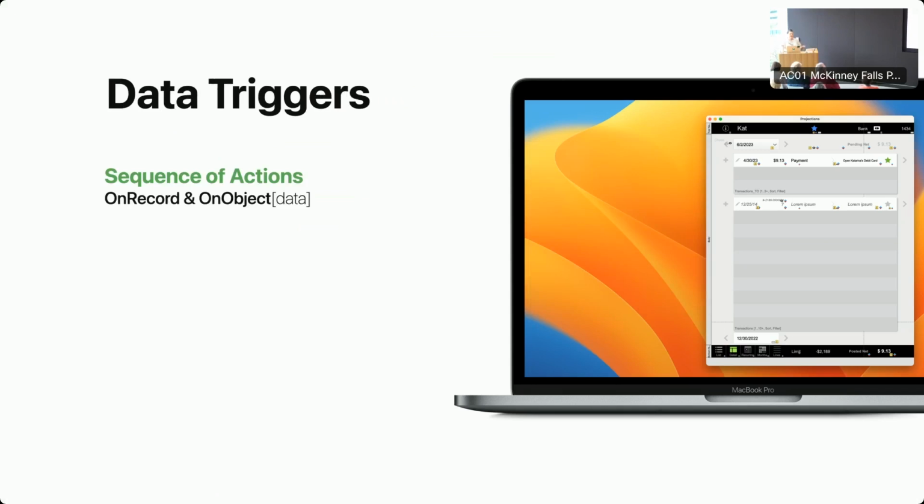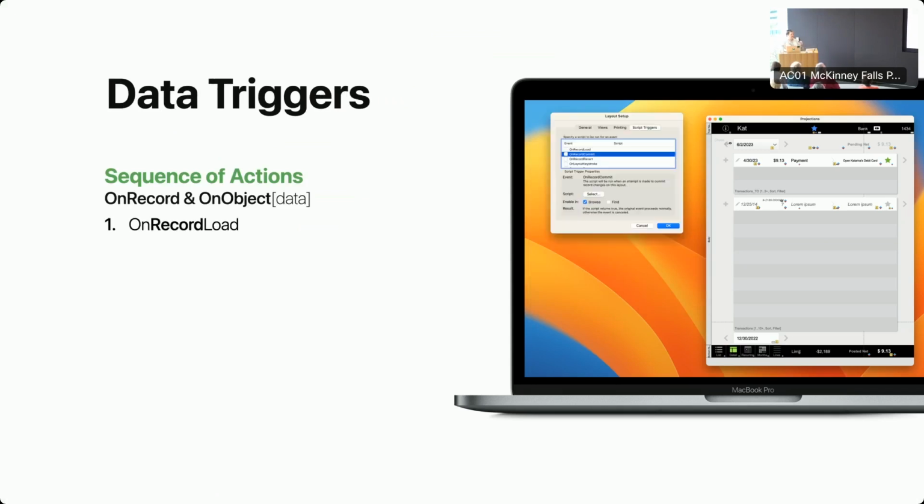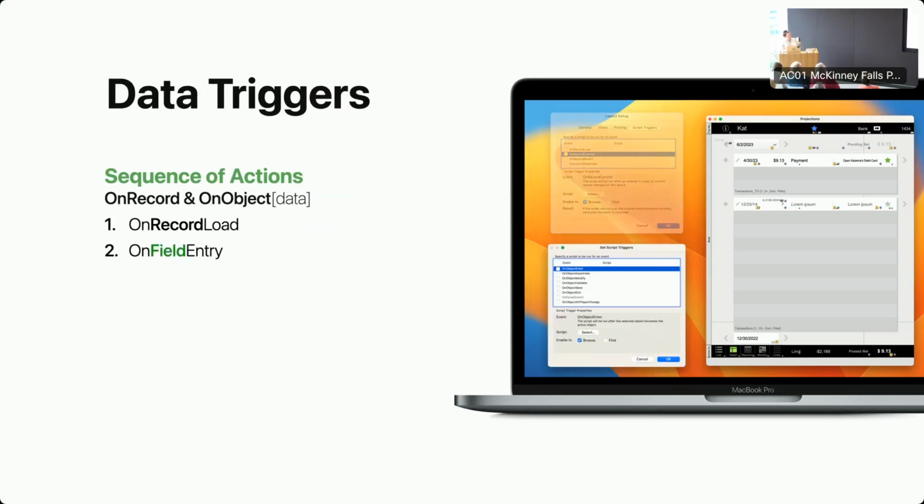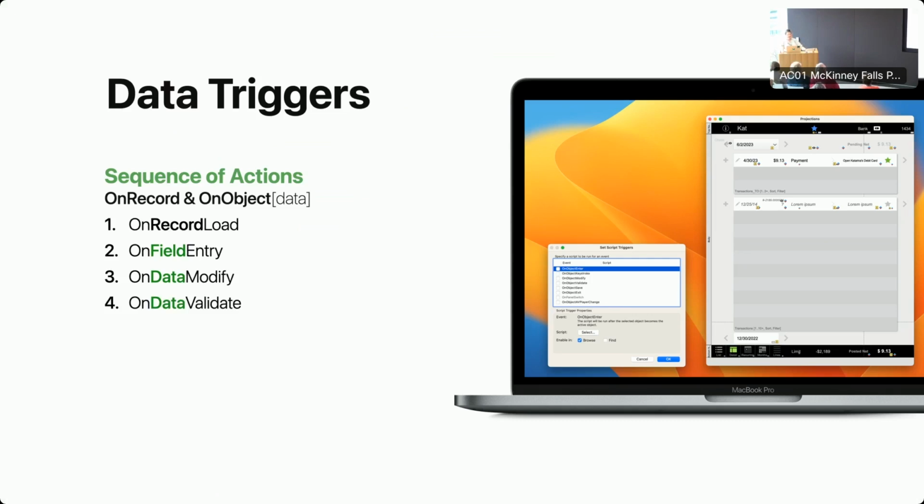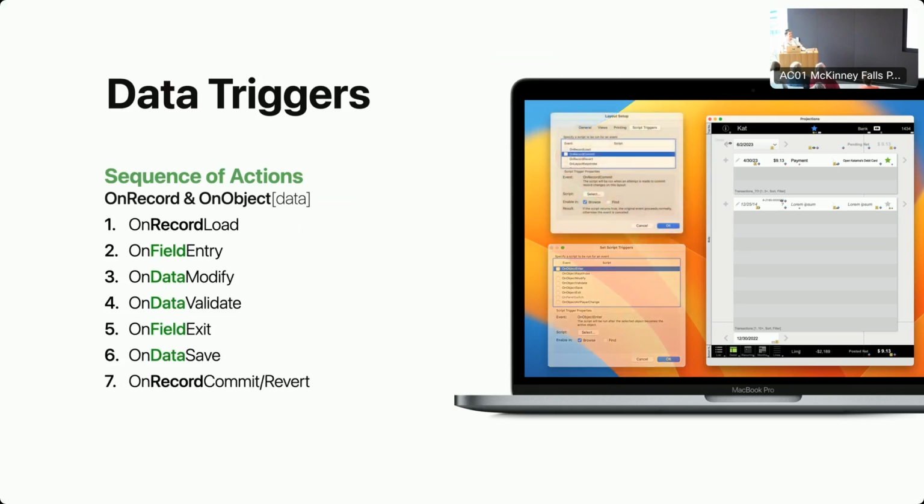These are also pretty consequential. I've already touched on some of them. Obviously, on record load comes first. On field entry, on data modify, obviously you're going to enter the field before you modify it. Oh, I mean, except for when it doesn't work that way. We'll get to that one in a minute. There's one exception, sort of. On data validate, on field exit, on data save, and on record commit or revert.